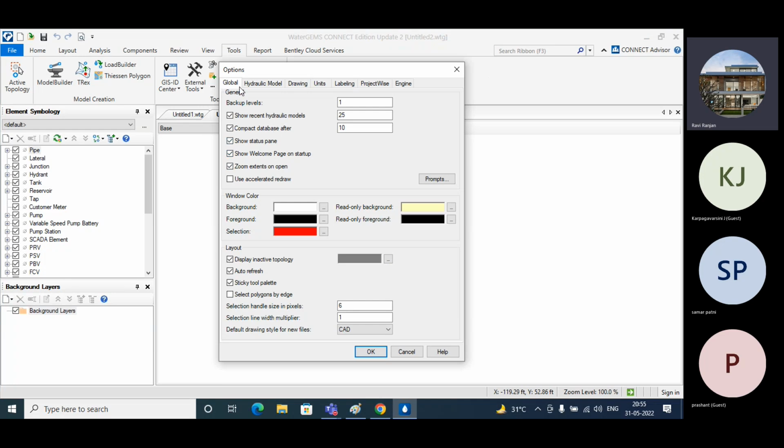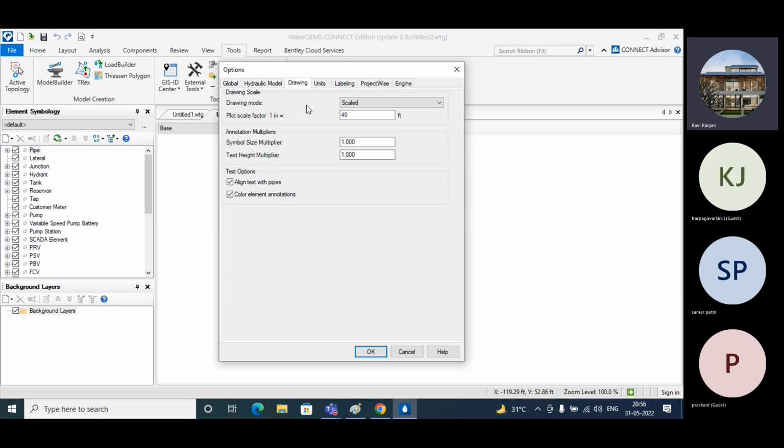See, in Options, we have Global. In Global, we get the general options like backup level. Backup level means software backup: if you save a file, it will create one backup file. Then recent hydraulic models, 25, compact database after, and window color, which displays the window color. Then hydraulic model systems, then drawing settings: the drawing mode selected and scale factor is 1 inch in 40 feet, annotation multiplier, symbol size multiplier, text height multiplier. So these are the dimensioning options.